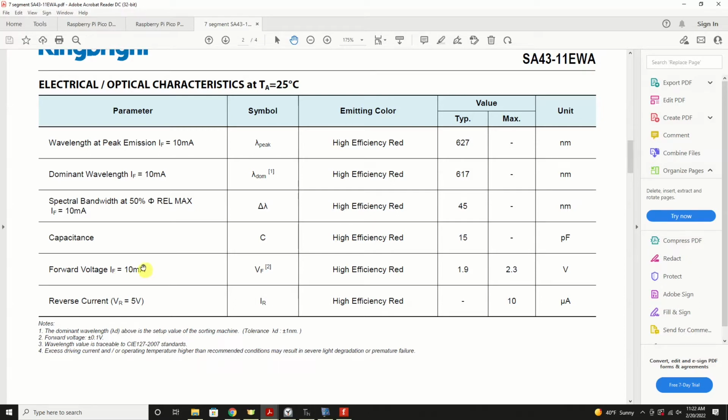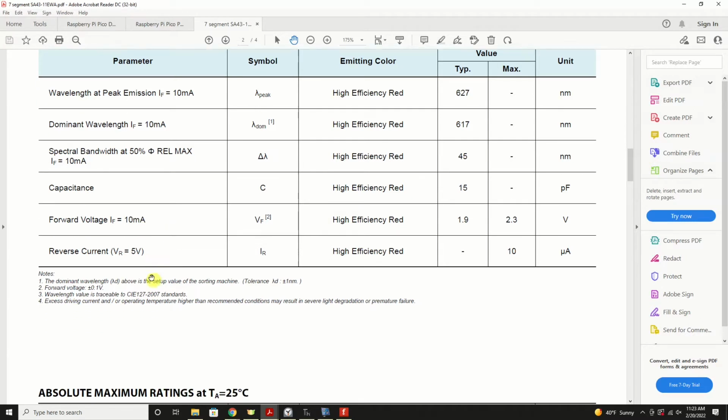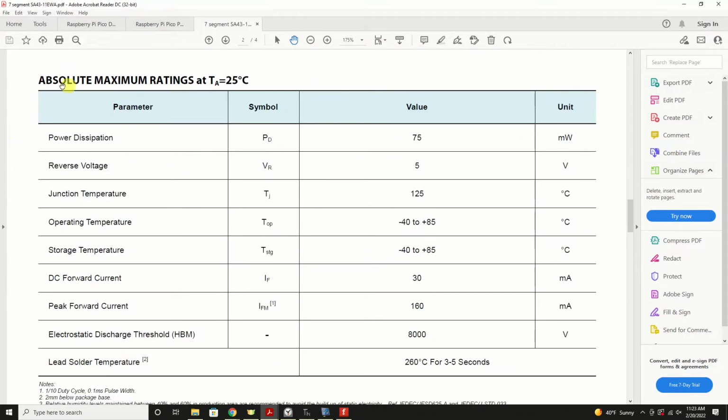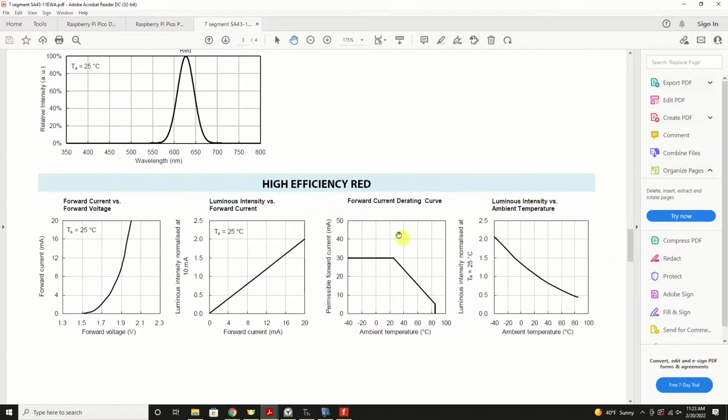If you aren't familiar with how to do that, please look up our video on the single LED video for the Raspberry Pi PICO series, and we go into that formula to show you how to use it. The one thing I'd always point out on data sheets, absolute maximum ratings are not to be used. If you run it at DC forward current, maximum value 30 milliamps, odds are really good the LED will not last very long.